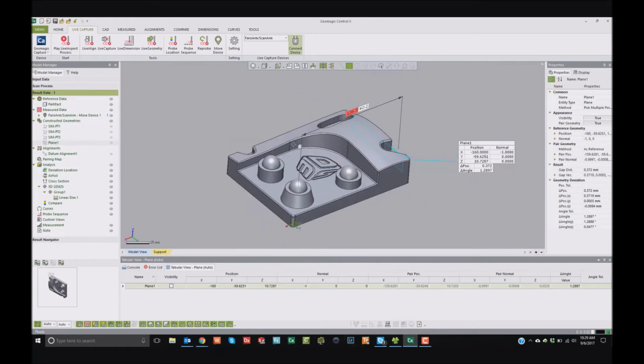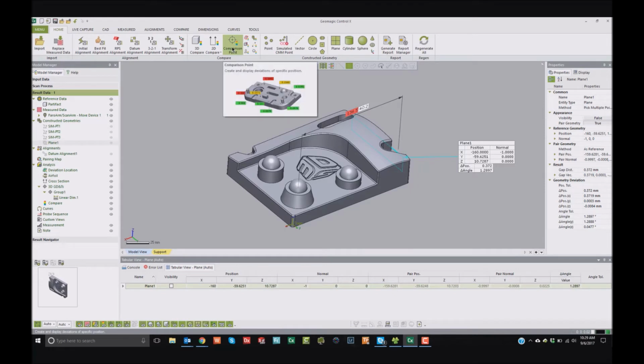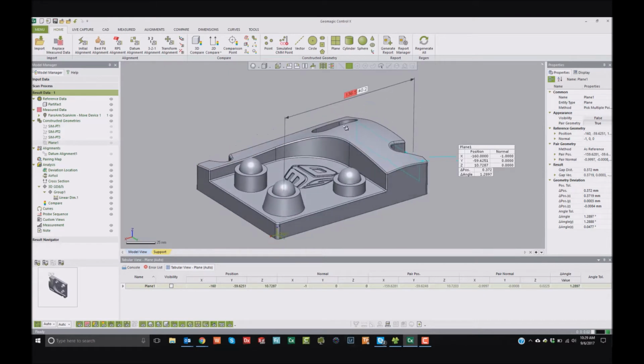We also made this functionality work with comparison points as well. So you can call out comparison points, and you can use simulated CMM points as the construction geometry for features like planes and lines and points and different things like that. Then you can use those to dictate where you want to probe. So that's the hard probing functionality.